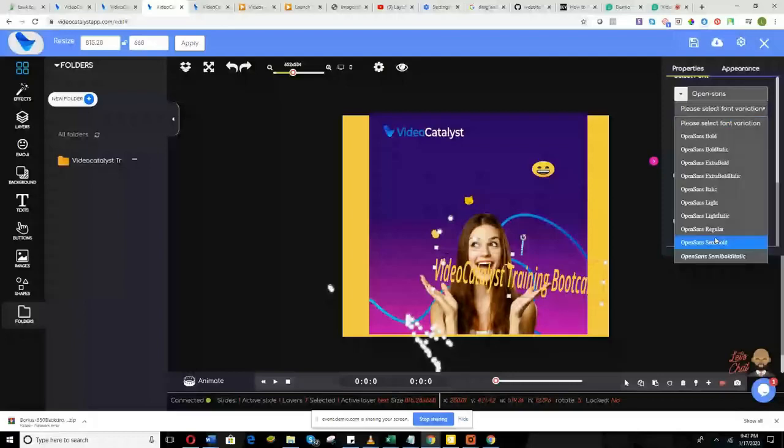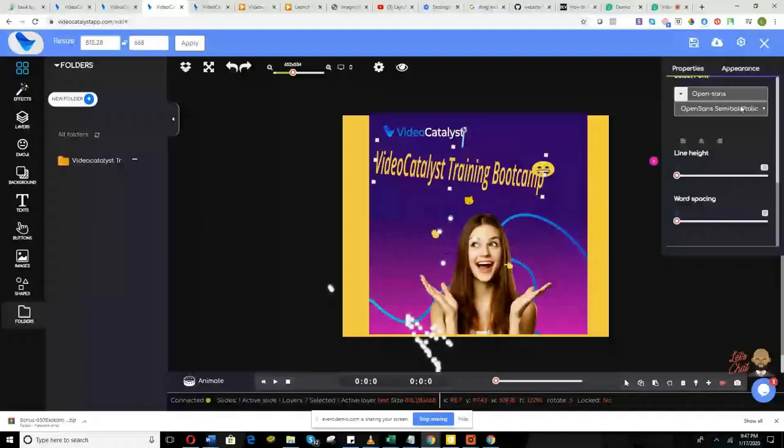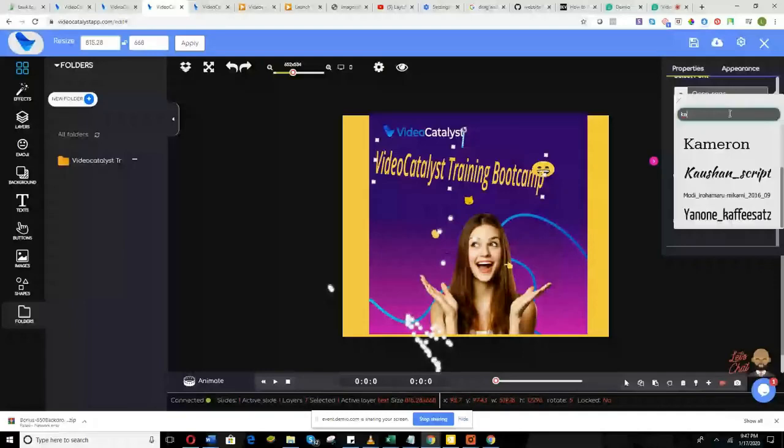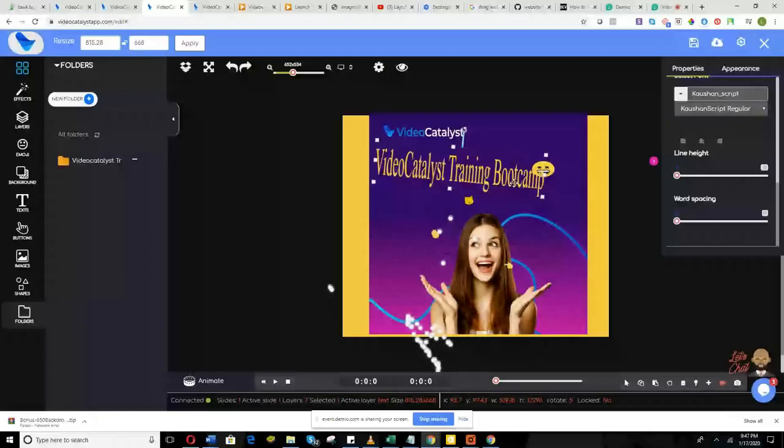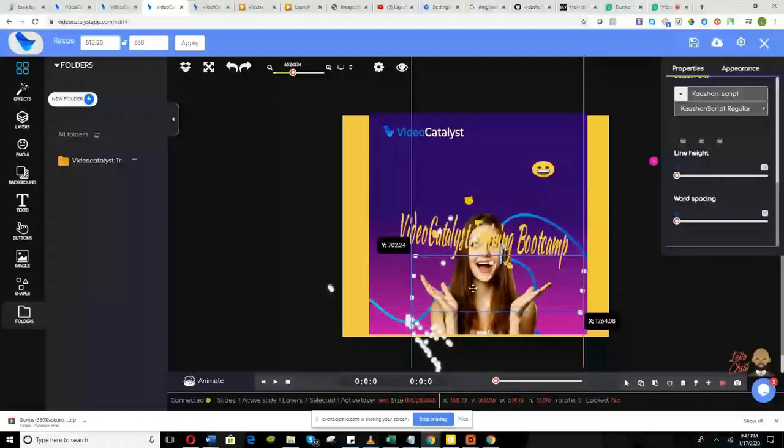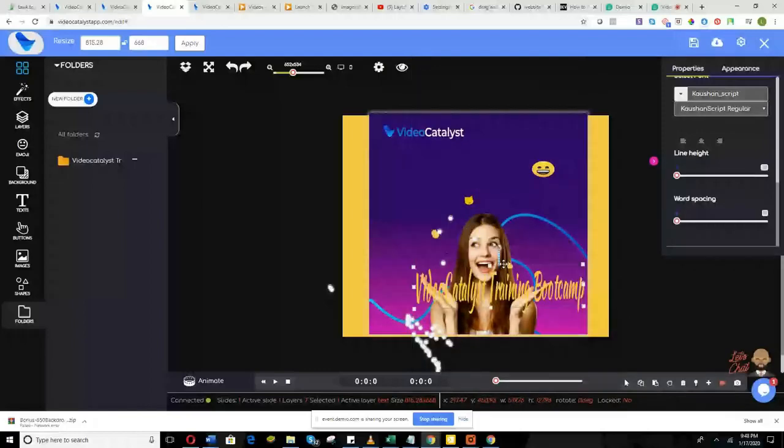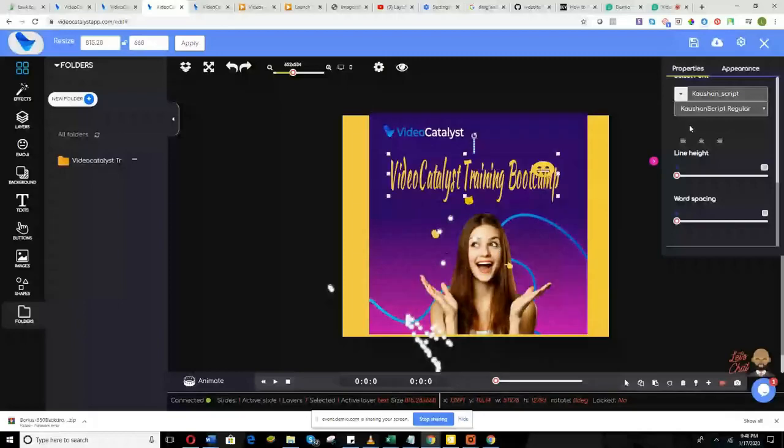You can search. If I pick Open Sans, I have different Open Sans variations: semi-bold, italic, and you can see our text is affected. One font I like so much is the Kaushan script. Yeah, this one. It also has the regular. I don't know why I like this font so much, but I just like it. So yeah, I've changed the fonts, and you can drag it anywhere you like on the canvas.